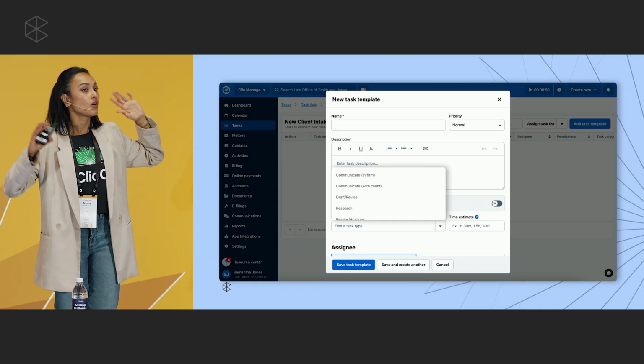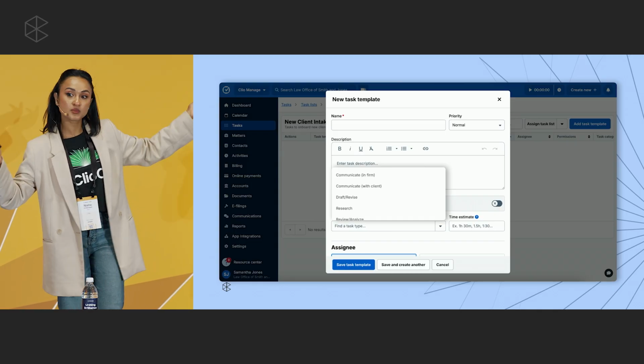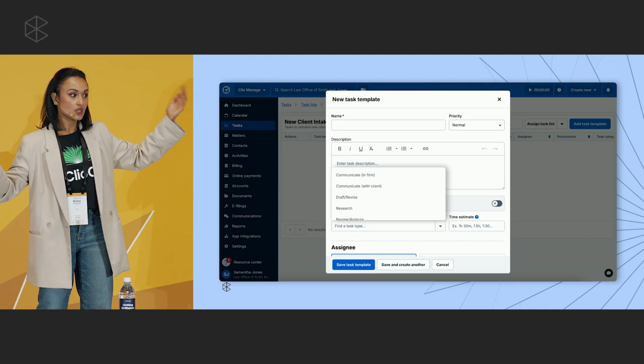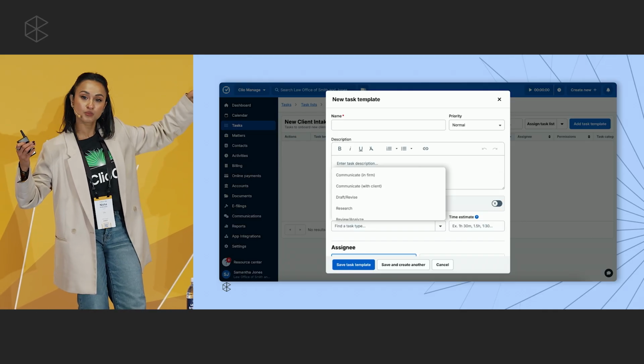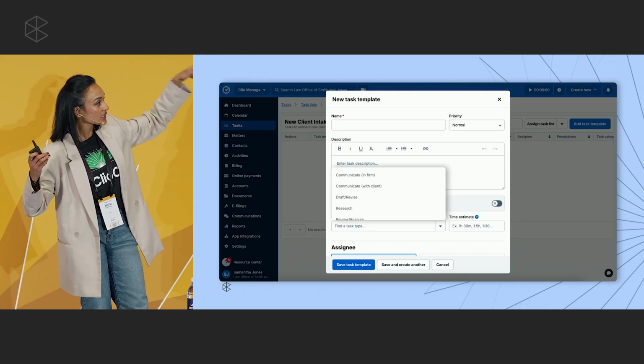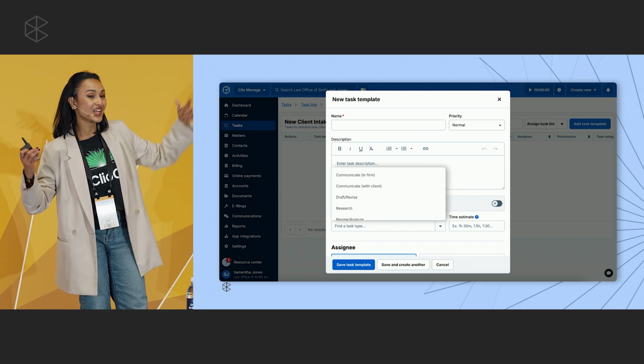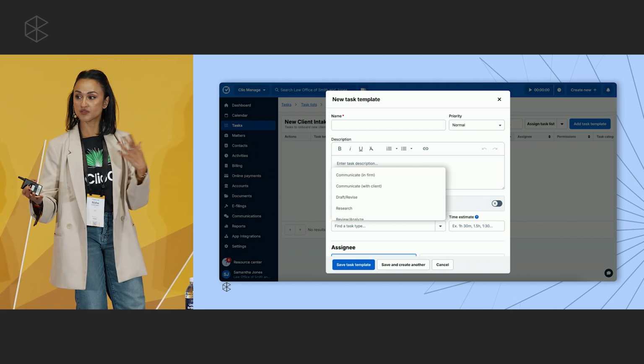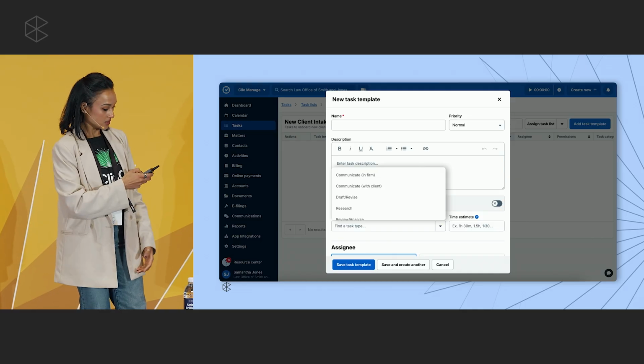So again, we always recommend you create some of these task types for your firm, and there are certain ones that come pre-populated already. So select the task type. You can also add a time estimate if you already know roughly what the time estimate is going to be.